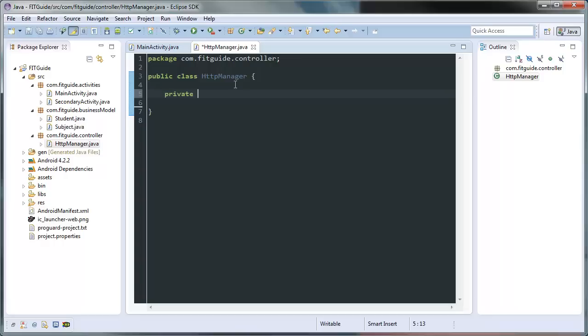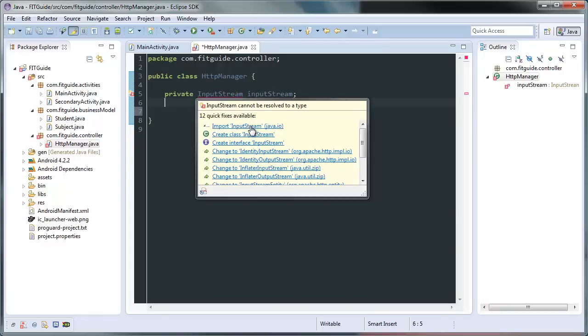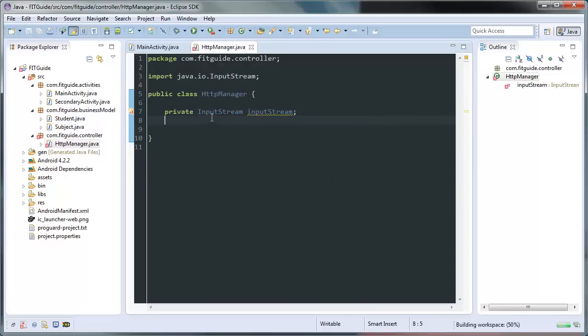So I'm going to create a private InputStream, and I'm going to hit Control-Shift-O to import right away. Well, this is quite weird. Import java.io. Okay, and its job is getting the response which we get from the web server and putting it in that buffer, in that stream.